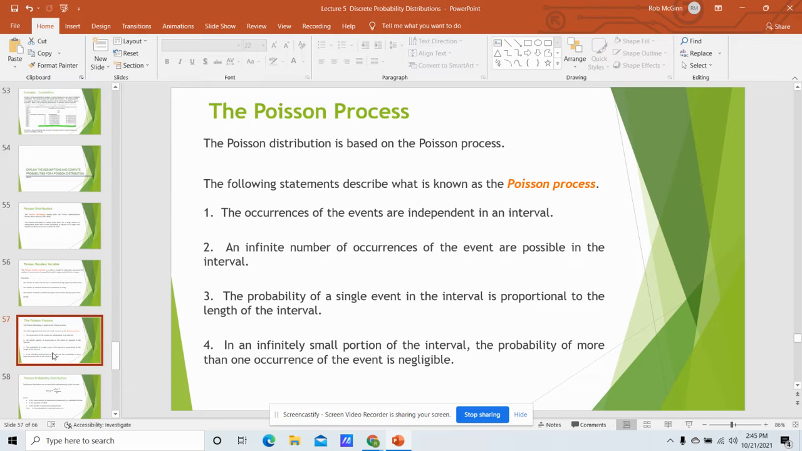So, what we're really looking at here is number one, if an event occurs, it doesn't have an impact on whether or not another event will occur. For number two here, it is possible to have an infinite number of occurrences of the event in a time interval. It's just the more occurrences we're looking at in a certain time period, the less likely it is to happen.